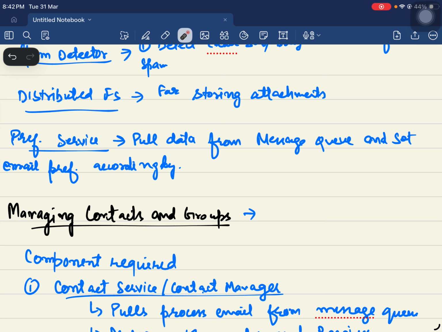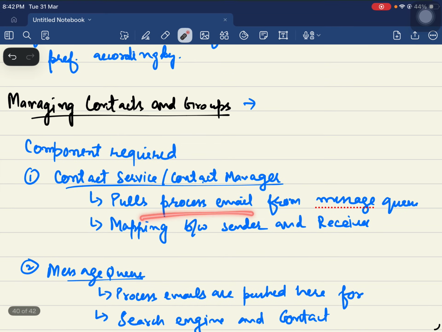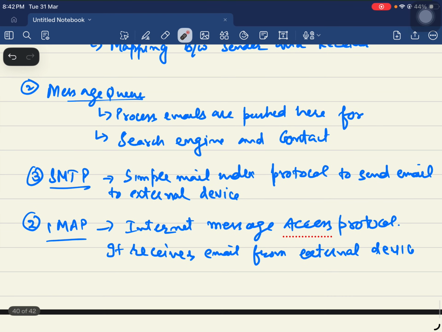That queue only contains processed emails, and once the email is processed, we know there is a B present in this world, so we can use the contact service. That contact service pulls the email from the processed email queue and creates a mapping between sender and receiver, and that's how we can create a contact.